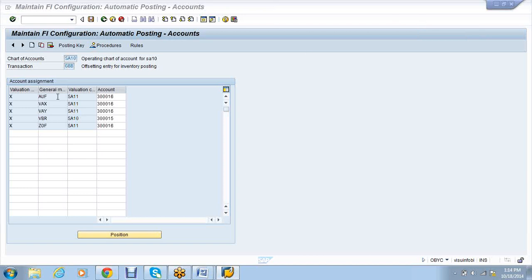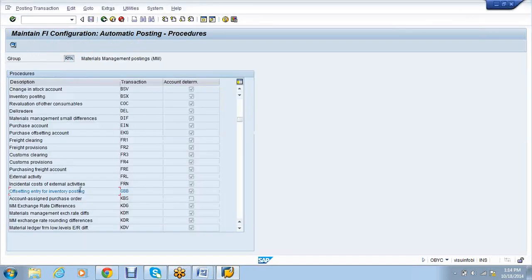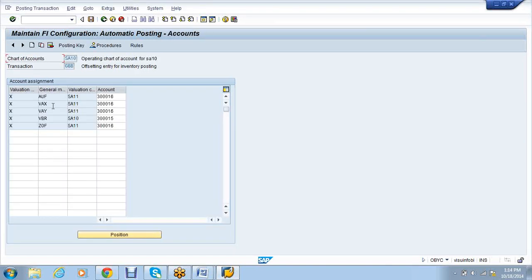Okay. Now, for example, I do not give general modifier option in the rule. Whenever I do these 5 transactions, and I'm not giving general modifier, everything goes to one GL account. But I want to give additional features or additional GL accounts.